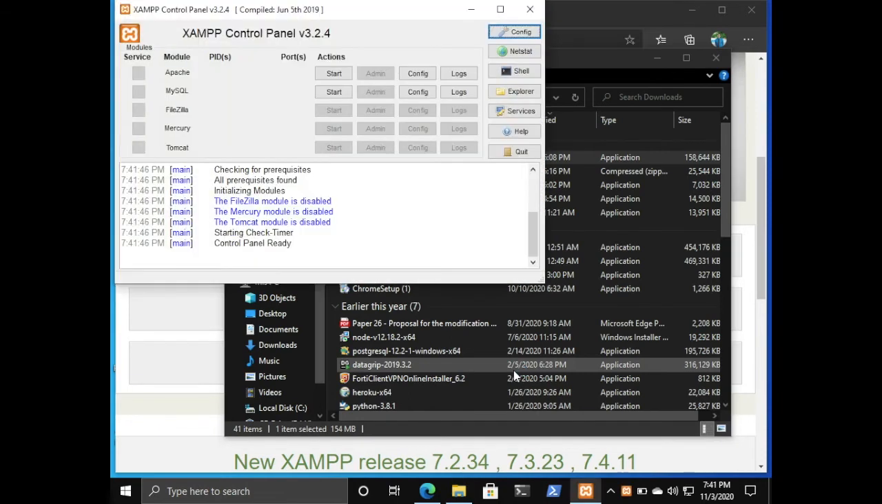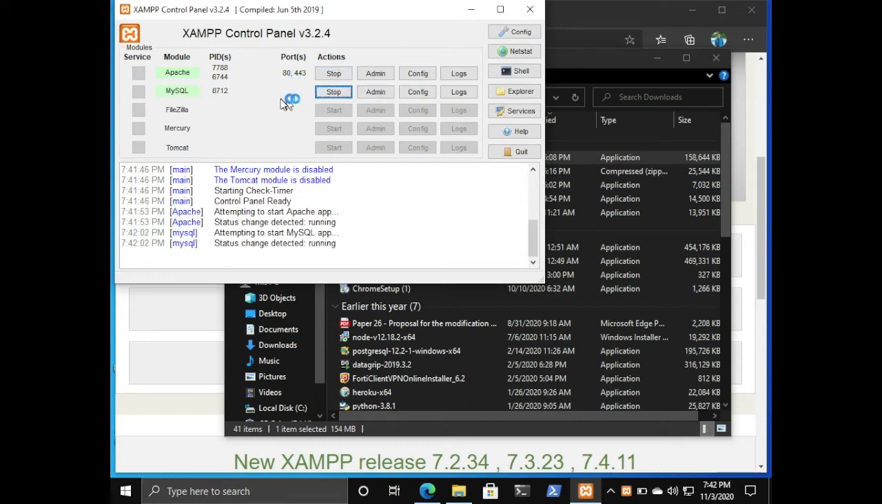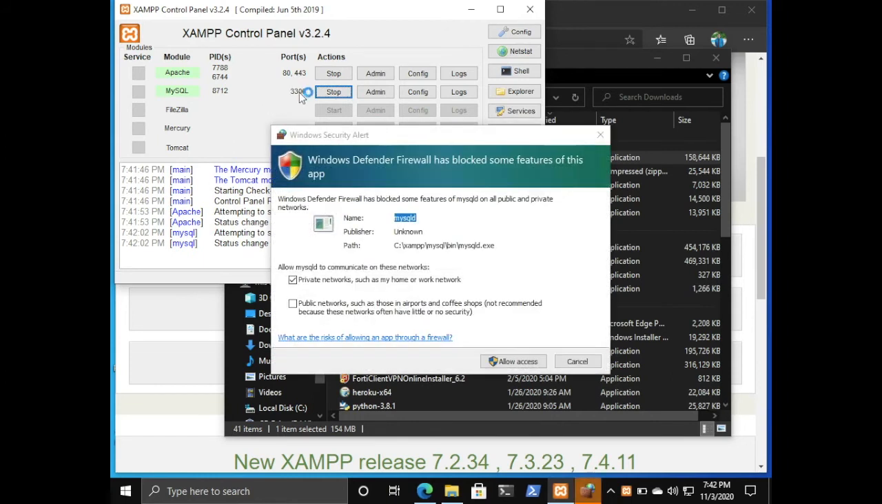You'll notice that we have the control panel here for XAMPP. It's installed successfully, and what we need to do is start Apache and MySQL. It tells you what ports it's available on. And for MySQL, you need to allow access for Windows Defender if you happen to have that installed.